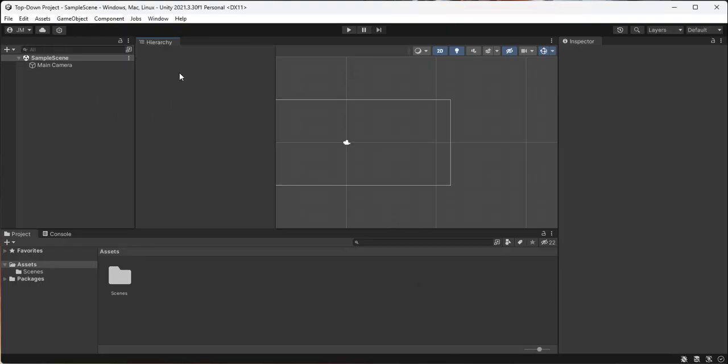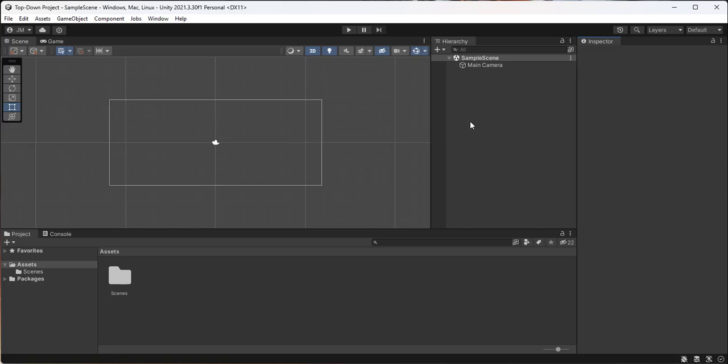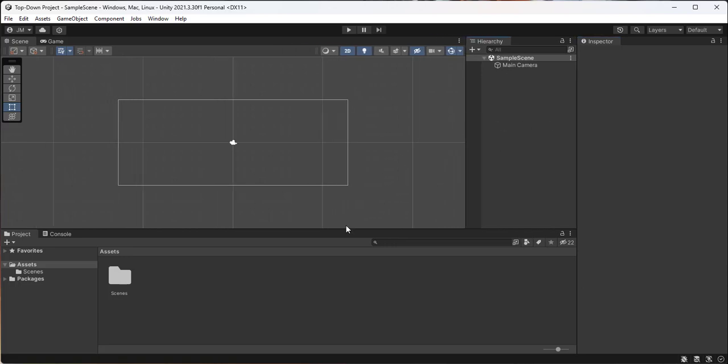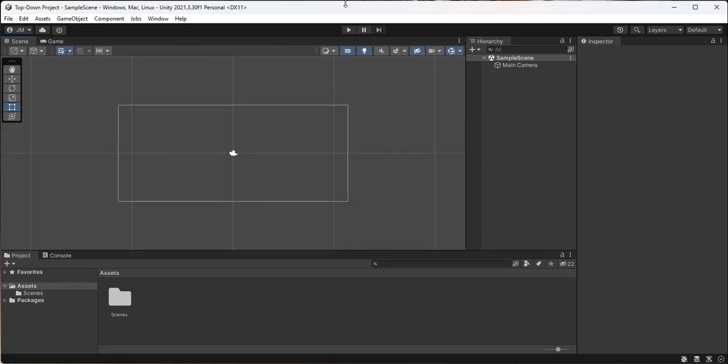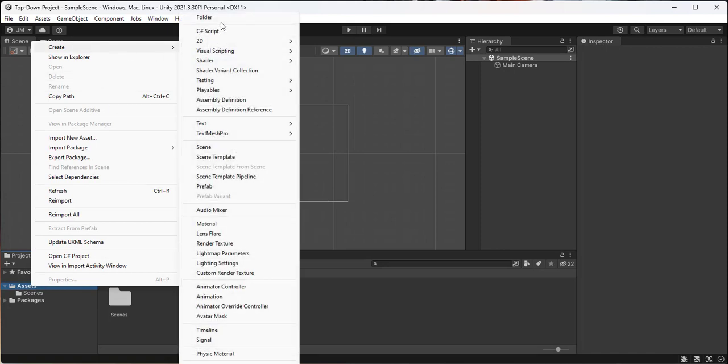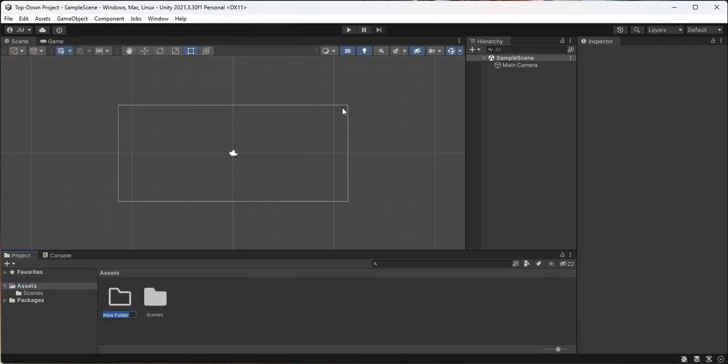I like to move the hierarchy over here to the right and close some space up. And I always like the transition tools up here. All right, and then some prep work. I like to go to the asset folder and create some extra folders. One for scripts.